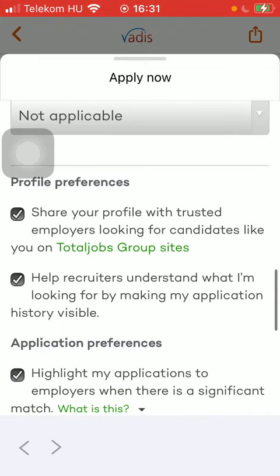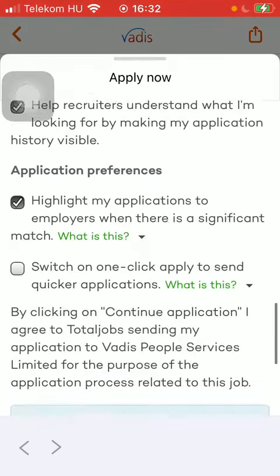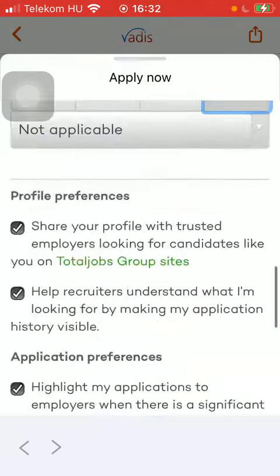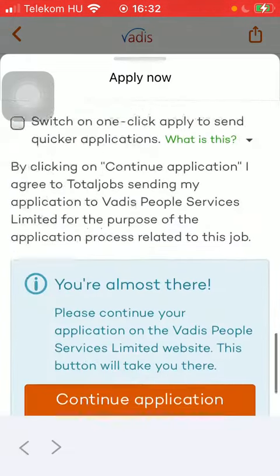Here you can put a check mark icon into the boxes in the profile preferences and application preferences section. And if you are ready with these details, tap on the continue application button, and then you will be able to apply for the position.